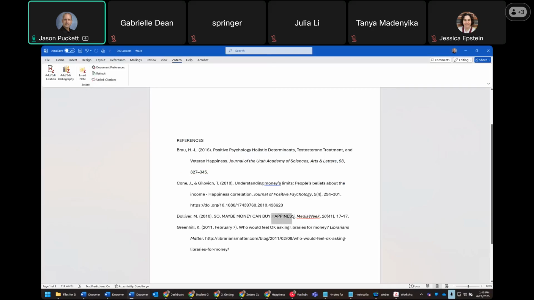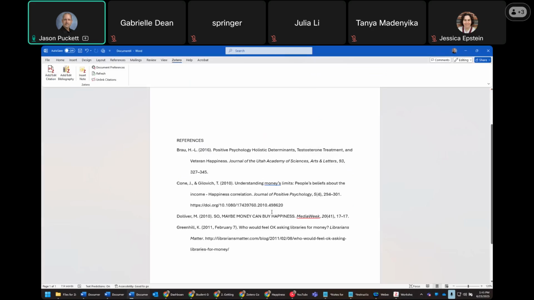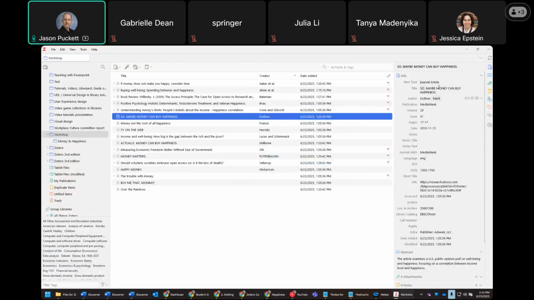Happiness is capitalized again. Remember when I said if you hit the refresh button or if you add another citation, it rereads the citation info from the Zotero library. So it's going to undo any changes. If I just make a change in the document here, it's going to overwrite that with what's in the Zotero library. So what I would want to do is actually correct it in the Zotero library.